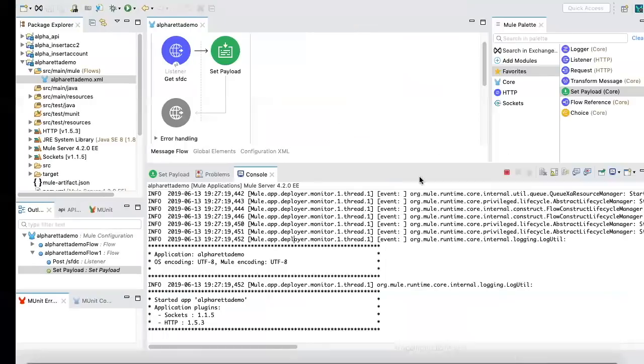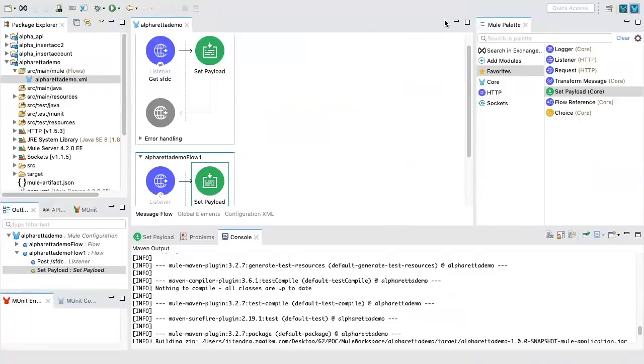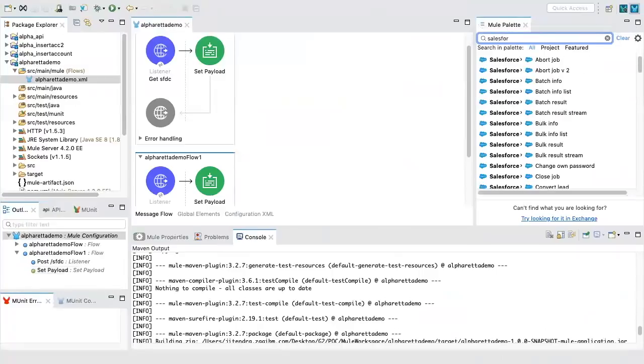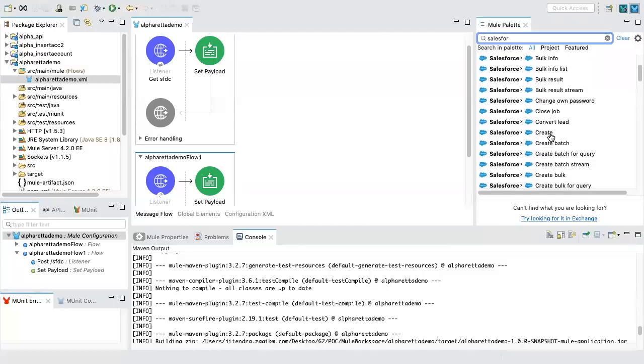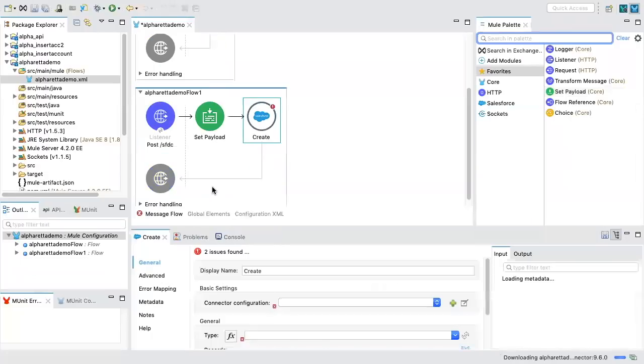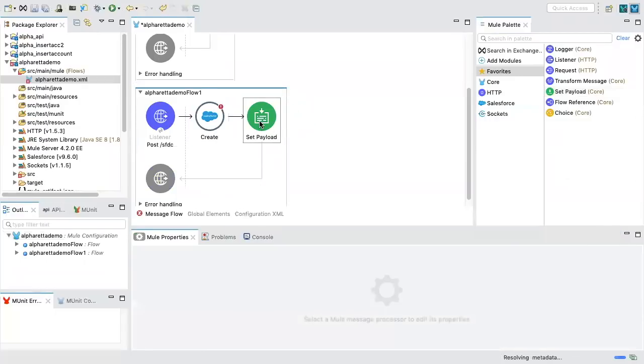I go to my AnyPoint Studio, I close everything, and if you have used data loader, you will know what I'm trying to do now. So let's search Salesforce. A lot of options are here. I am really interested in create. I pick this one, I drag and drop it here. And I'm going to remove my payload on this side. Right now I don't need anything, so I need payload here.